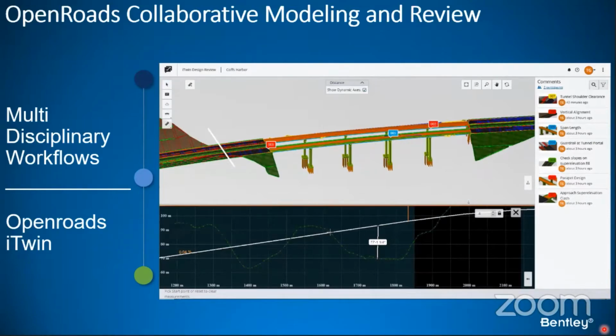And then you can even compare your latest version of the model to the previous one, and the software is showing you what has changed, what was removed, and what was added. So this is very powerful and really addressing the digital iTwin workflows.